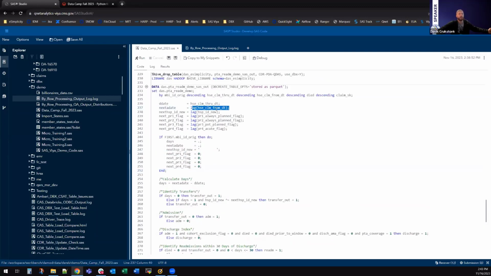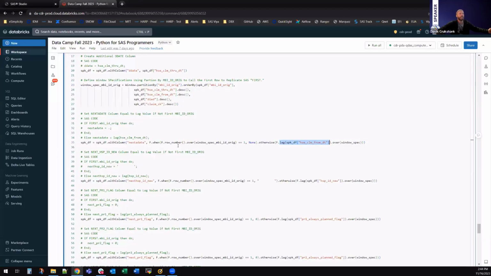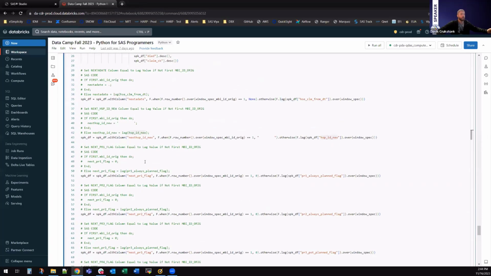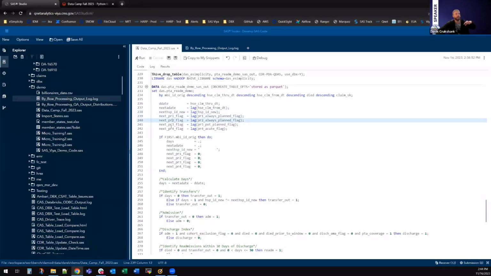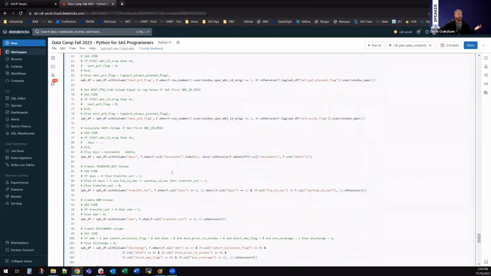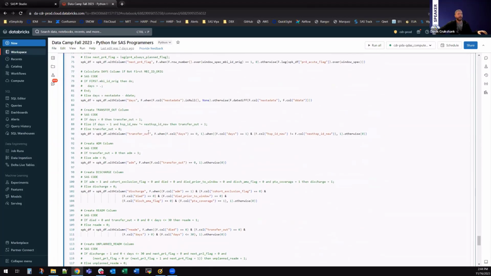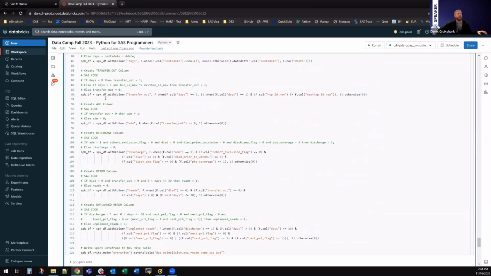The lag of the from date is being set as the next admission date. That's exactly what we're doing here. The next admission date is being set equal to missing if it's the first claim for that MBI. After that, it's being set equal to the lag value of that from date. We're doing that multiple times to create all of these different new fields. And we're basically setting it equal to the lag value or to missing if it's the first initial indicator. So now we're going to go in and we're going to calculate whether or not they transferred in or out.